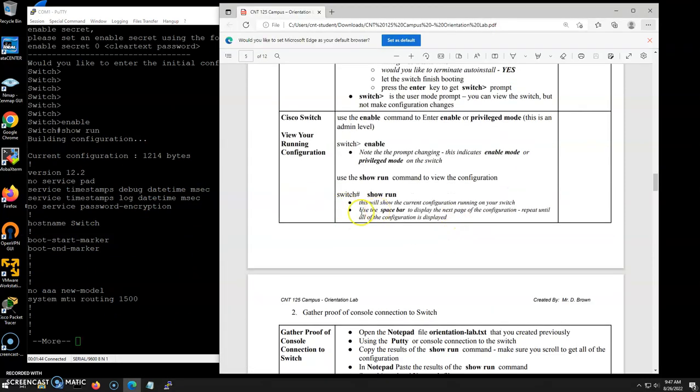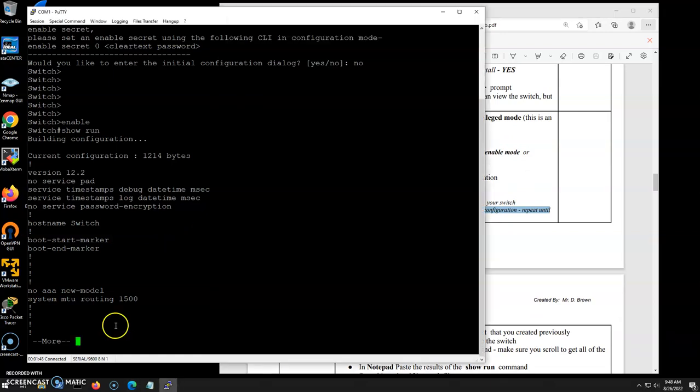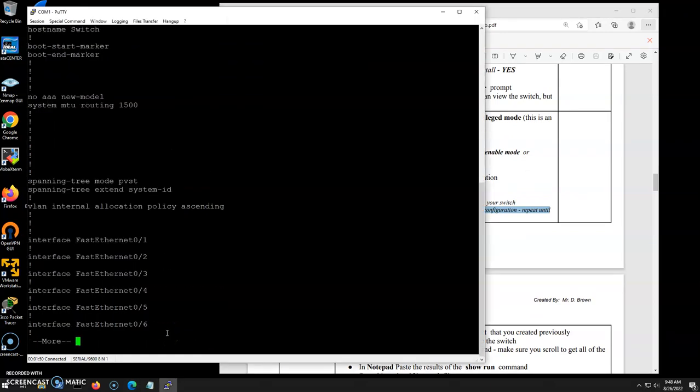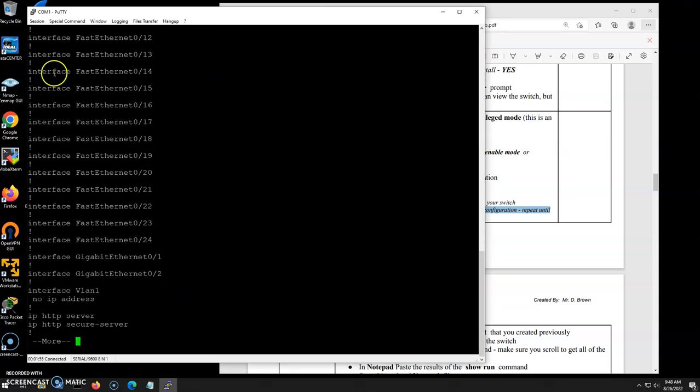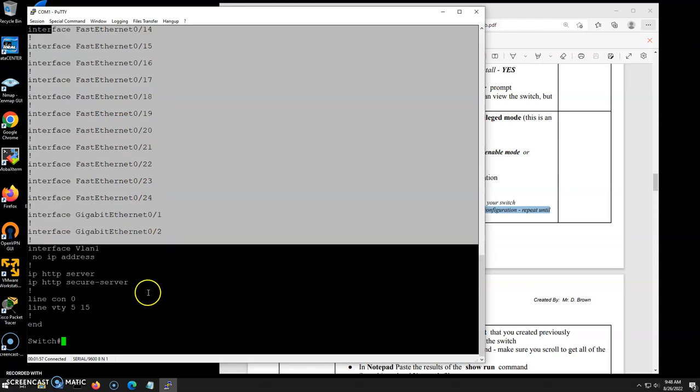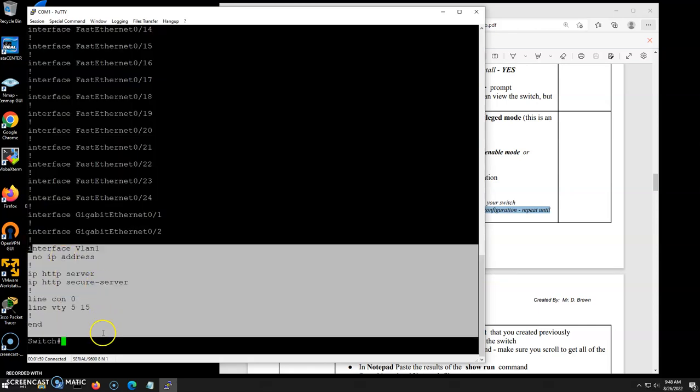You might need to use the spacebar to show more pages of the running configuration. It says more down here, so I'm going to hit the spacebar. It's going to display more. Hit the spacebar. Hit the spacebar. This is showing me all the ports on the switch. Down here is showing me any other configuration that might be on the switch, like IP addresses or anything.